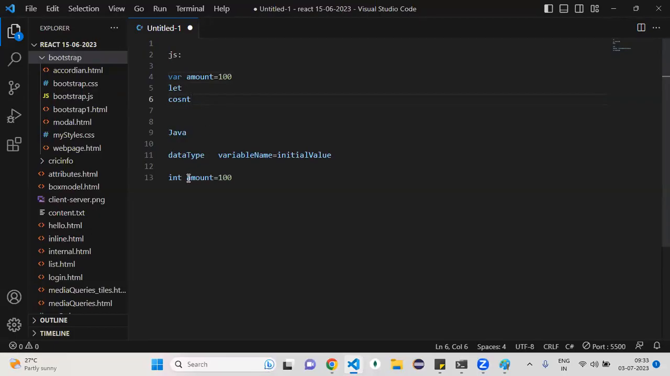Unlike Java, it does not represent your data. In Java, by seeing the type, I can tell what data my variable is holding. But in JavaScript, the data types var, let, const are not representing the data. My var, let, const tell the behavior of a variable. What is the behavior? We'll discuss later.